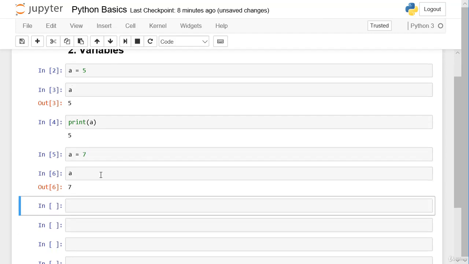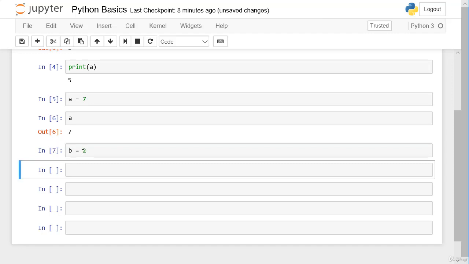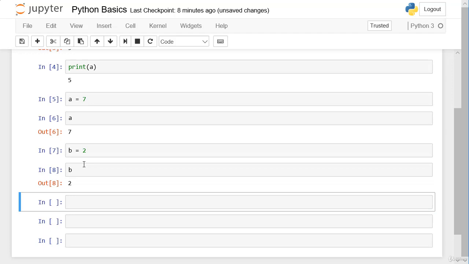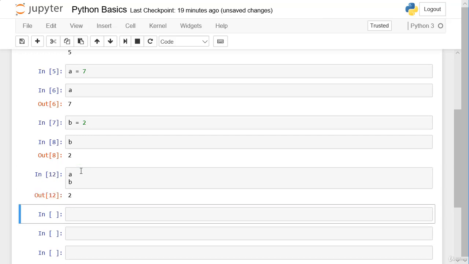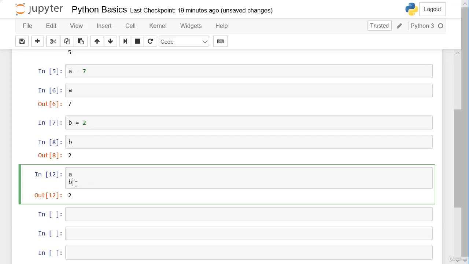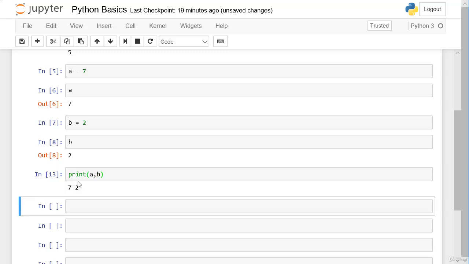Alright, so let's introduce another variable. Let's call it b equals 2, and we can also print out b, which is 2. And in the last session we learned that if we want to print out both a and b in one cell, by default Jupyter Notebook only prints out the last statement or the last line, which is b here. So if we want to print out both, we have to call the print function, print a and b. So now we can print out both 7 and 2.